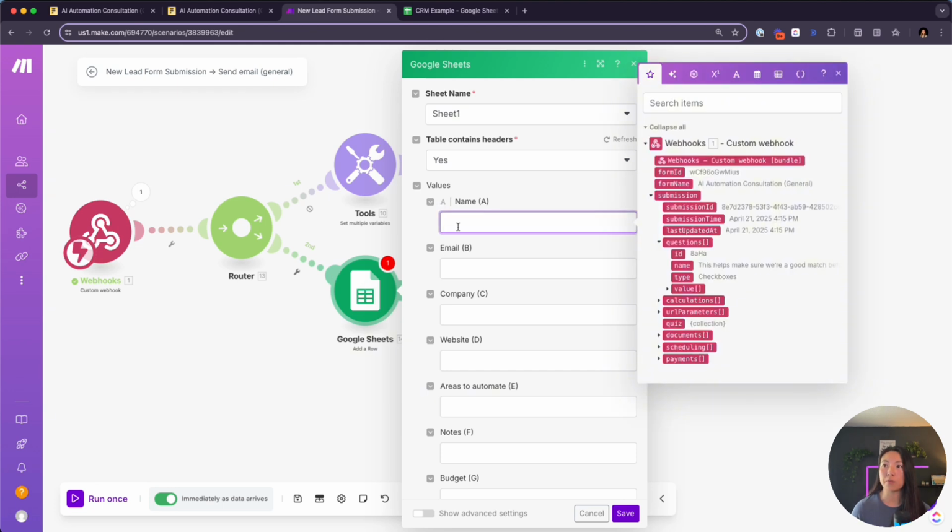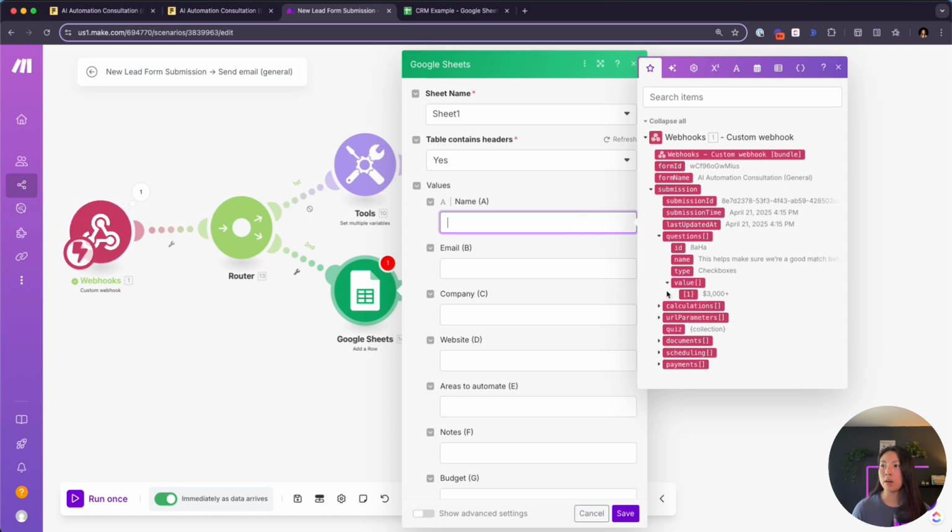Now, for the name, we want to go through and find that questions array we did before. But if you click on a value, you can see that the only question that we're able to select here is the one where it says, hey, this helps make sure we're a good match. And then here's the budget. What is your budget answer, right? 3,000 plus.